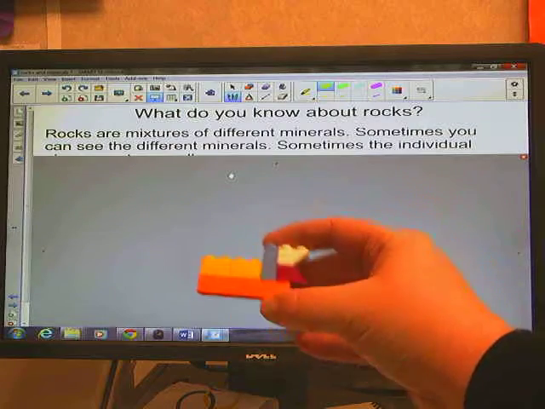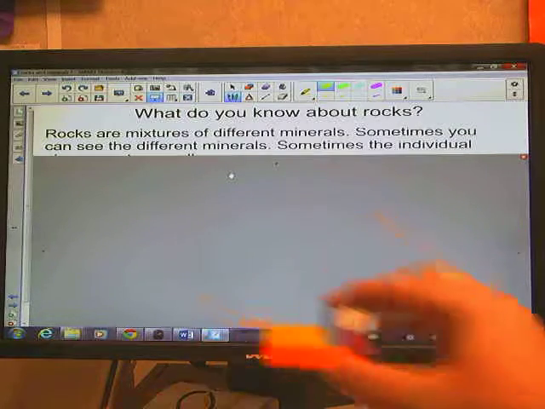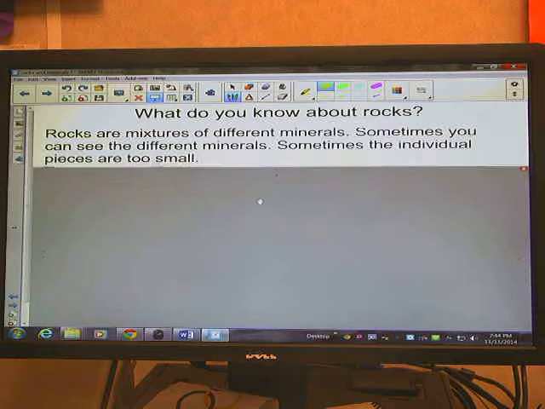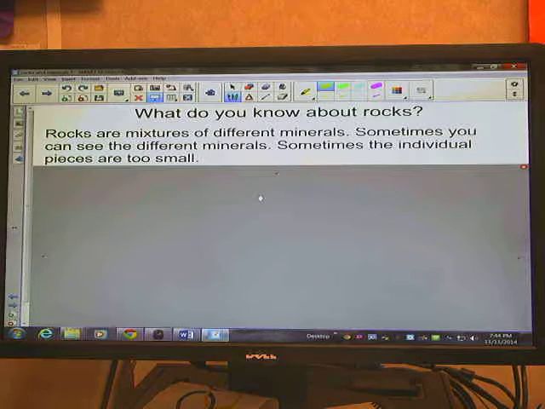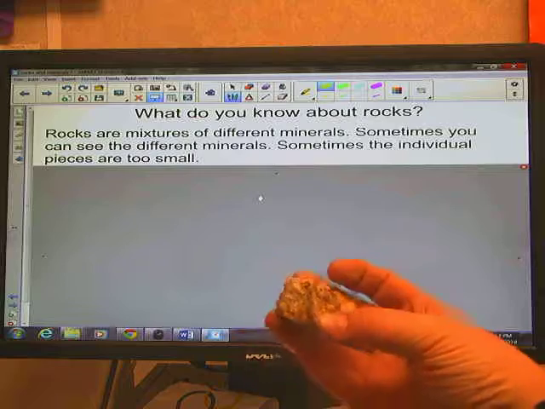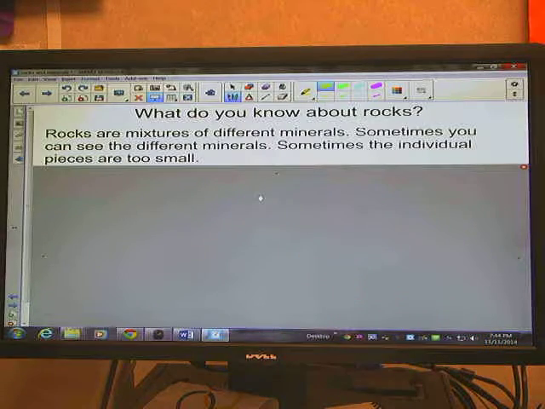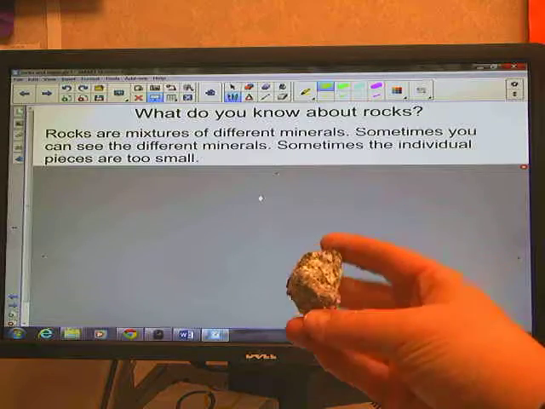Okay, let's talk about rocks. We already know you wrote down what you know about rocks. Rocks, as we said, are mixtures of different minerals. Remember our Lego. These are our rocks, mixtures of all the different minerals within there. Sometimes the individual minerals within the rock are easy to identify, and sometimes they're really small and hard to see.